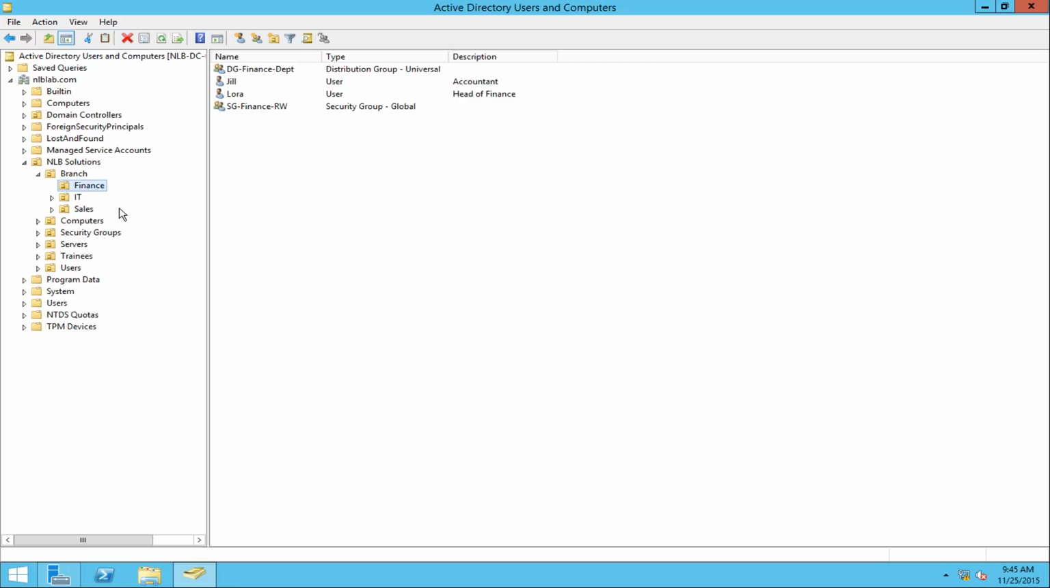So I have the finance department OU, the IT department OU, and the sales, and in there I've made users for every department, and I've made security groups that provide certain permissions to shared resources. I have created distribution groups that are allowing my users to receive emails from my Exchange.